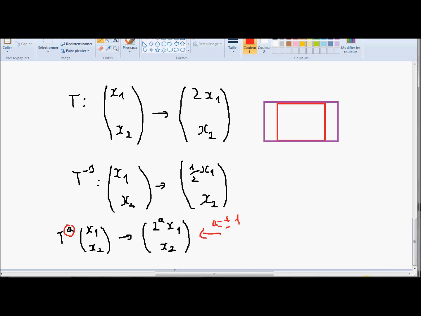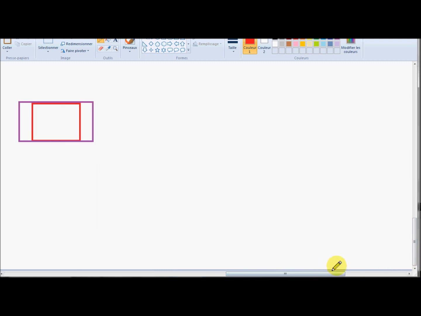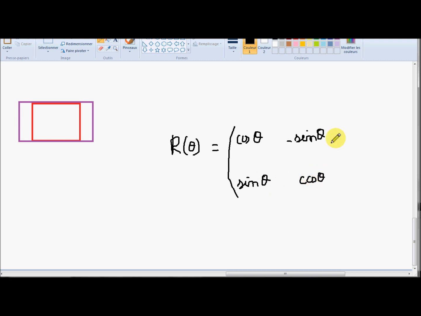I can have also the same for a rotation. For instance, for a rotation, I will have a rotation of theta power a, or I will just first write like this, will be cos theta, minus sin theta, cos theta.